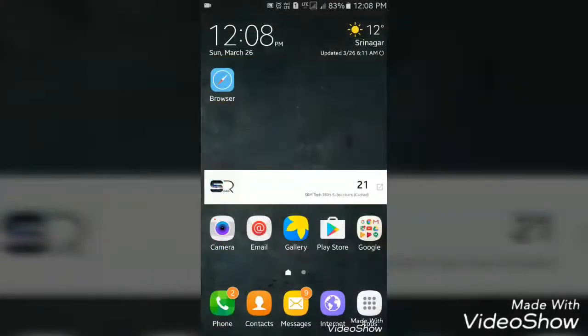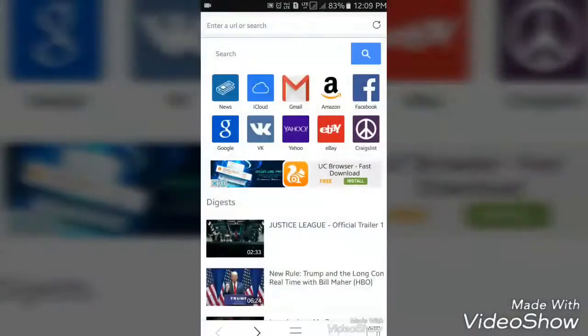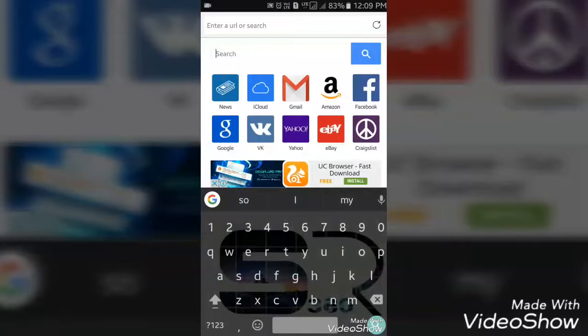The second on the list is Safari. You can see here, I have already downloaded it. You can download it from the Play Store or from the link in the description below. So let's open it and see what else do we get here from the Chrome.